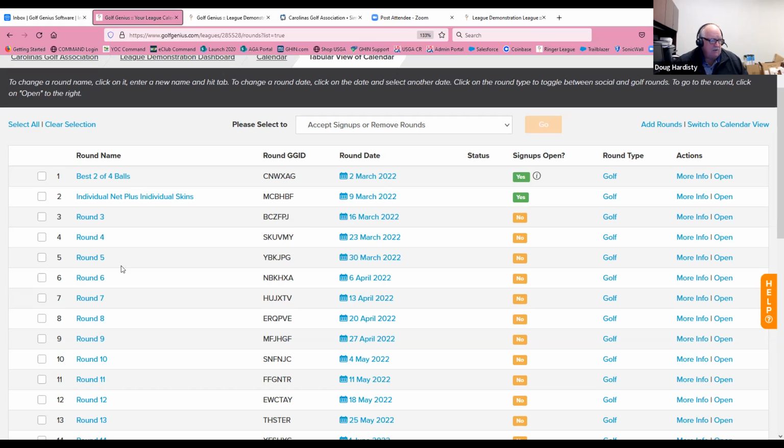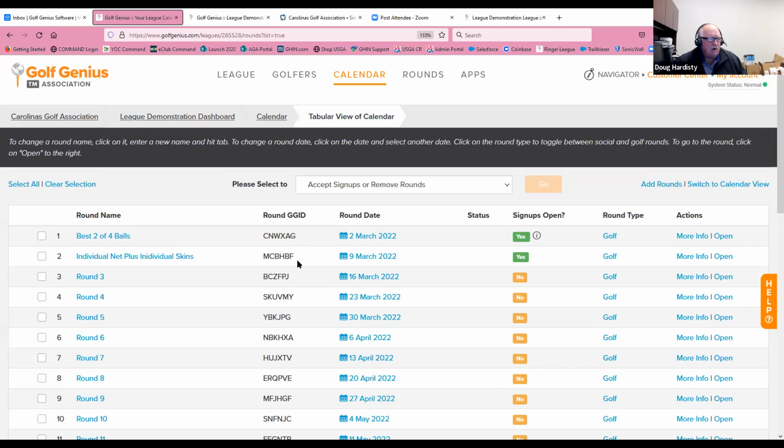Okay. And so that's part of managing the way that your members expect you to give them information. You can give them as much information as you want, or you can just let the automatic email go out and give it a name here under round name, and they'll be able to sign up. Signups are open here.